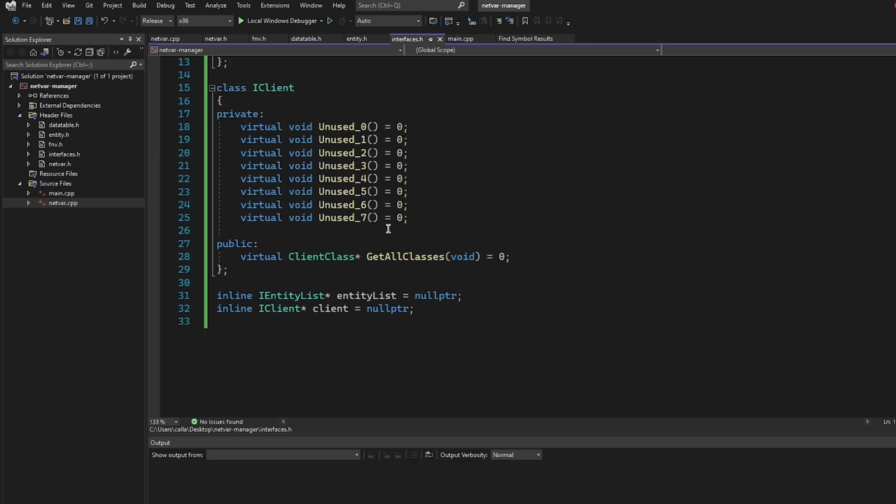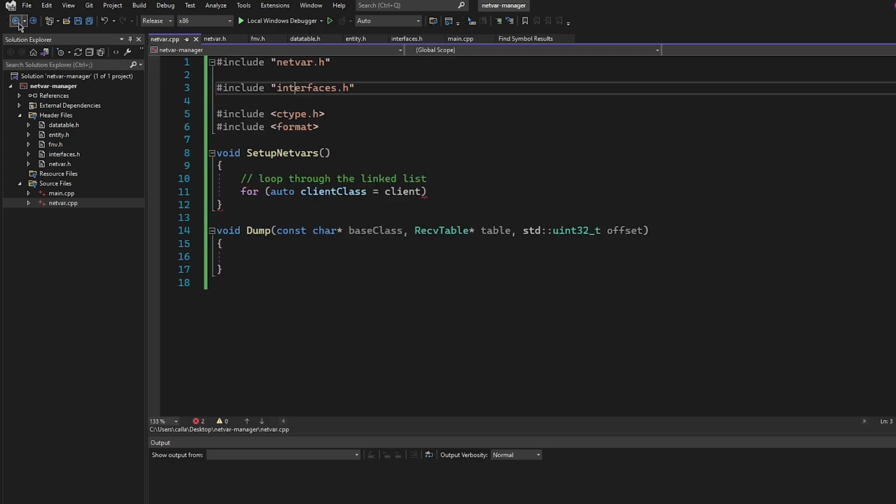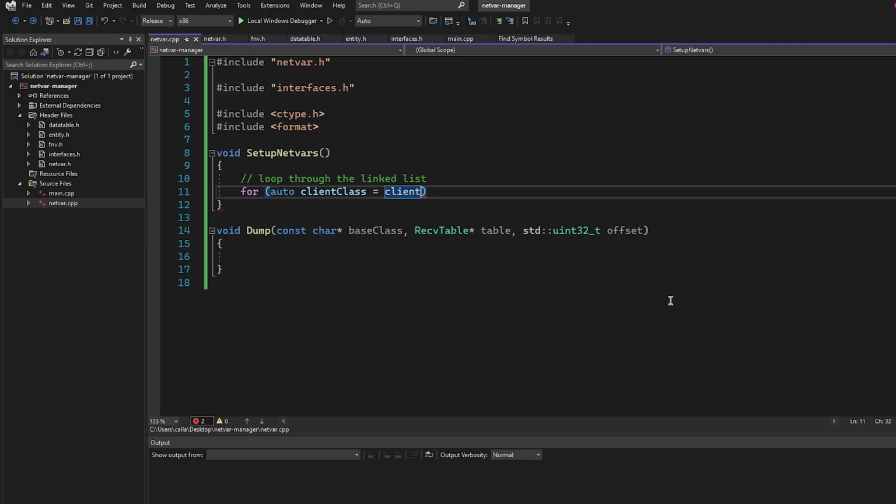Of course, when we first compile our cheat, these are going to be null pointers, but in a second we're going to go ahead and populate these with the actual interface pointers. If you don't do that, you're just going to crash if you try and call any function from here, but don't worry about that. We're going to call GetAllClasses. We're going to say while client class is not null, we're going to set client class equal to client class next.